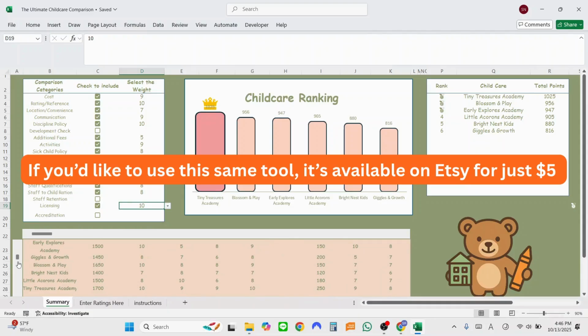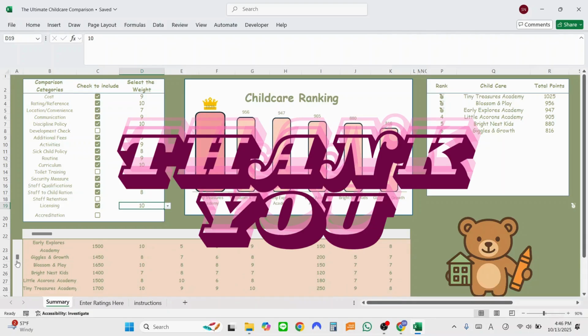And that's it. With your results in front of you, you can clearly see which childcare option best matches your personal priorities.